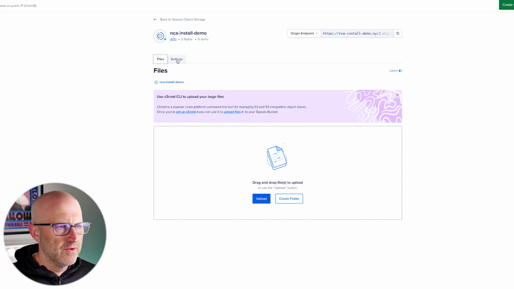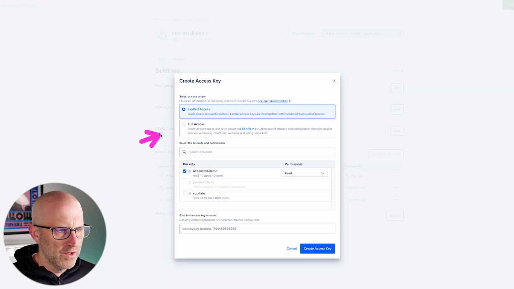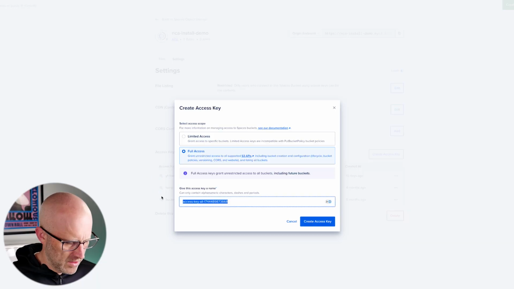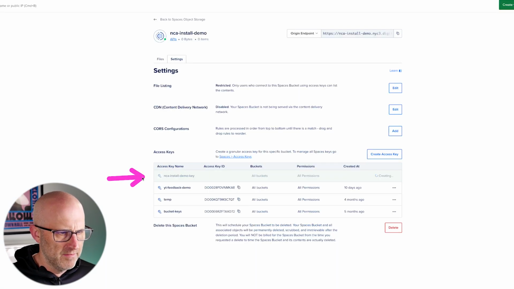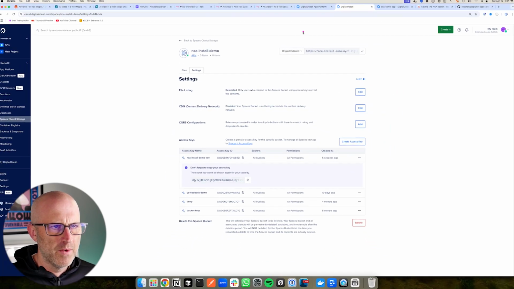Now from here, I'm going to head over to settings, and I'm going to create an access key. We're going to create full access. You can go ahead and give it a name if you'd like. I'm going to call it the NCA install demo-key. I'm going to create the access key. It's going to create it right here. Now it's only going to show this to you one time, so make sure you don't move away from this before you grab it. First things first, I'm going to grab the URL right here because that was the first variable that we were setting up.